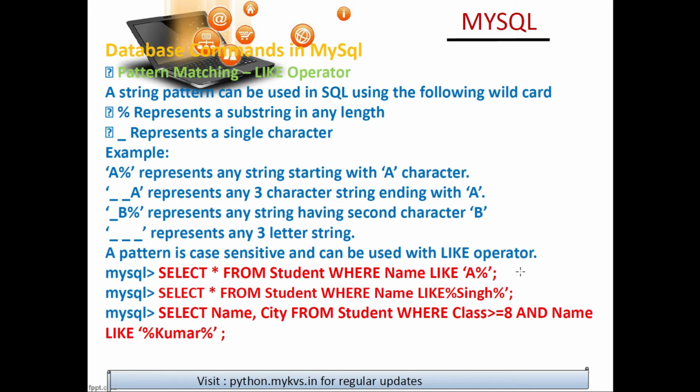Now the database commands in SQL. A pattern matching facility is also there. Two wildcards are used in that case: percent, which represents a substring of any length, and underscore, which represents a single character. It can be used in a few formats, like a%, which means any name that starts with a, meaning the pattern has been given.